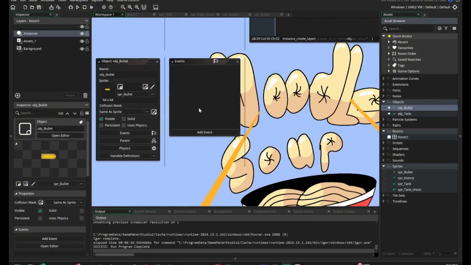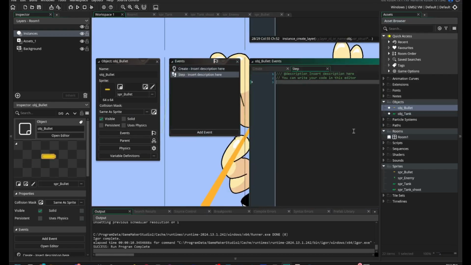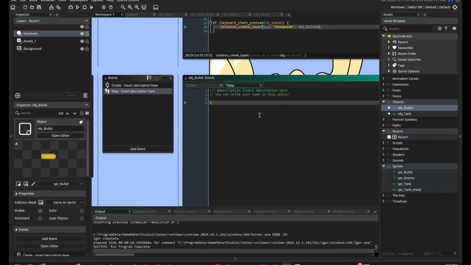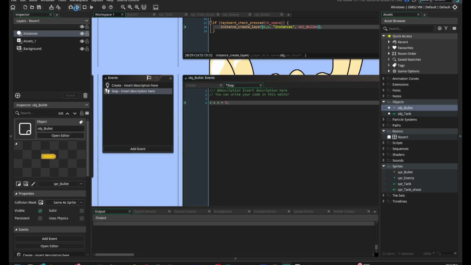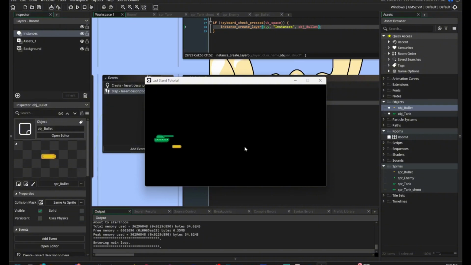So let's go to the bullet's thing, and let's create a create event and a step event like we did last time. And now what we're gonna do is just make it move right, which is super simple. We'll just say x equals x plus 5, or any number, any speed you want. Okay, so let's see now. There we go. We're getting one step closer to finishing the game.